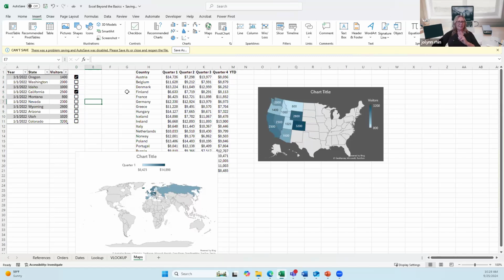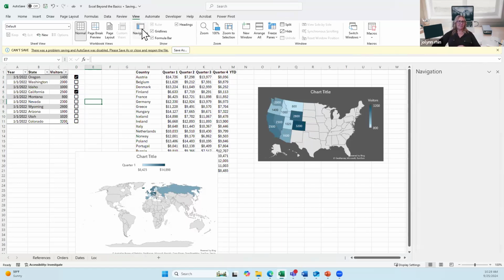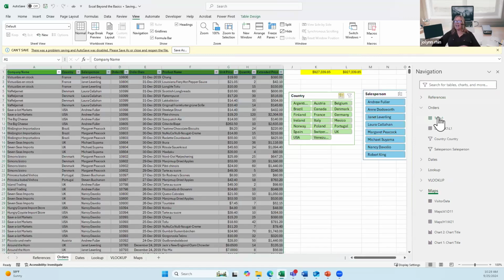But one other quick thing that I want to show you that's new in Excel is on the View tab of the ribbon. It's called Navigation. From the Show group, I'm going to click Navigation. We can navigate our sheets by using the sheet tabs, of course, and the arrows, but this takes you further than that because we can navigate objects that are in each of our sheets. So if I go to the orders and I want to go to the table, I can go to the orders worksheet in the navigation pane and click table, and it selects that table.